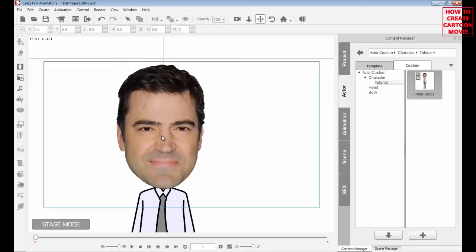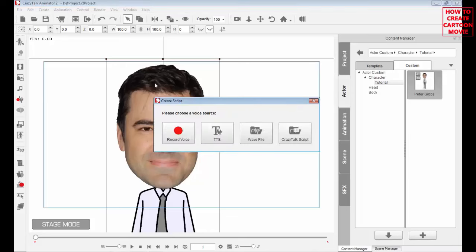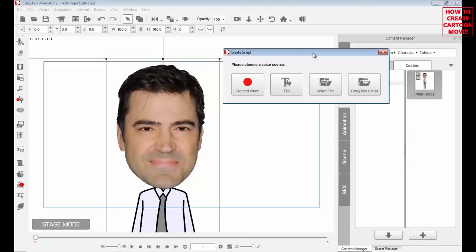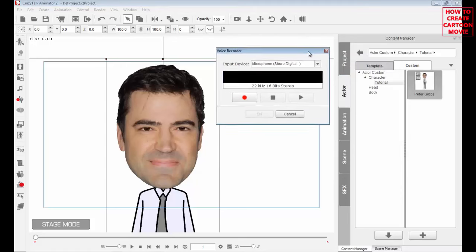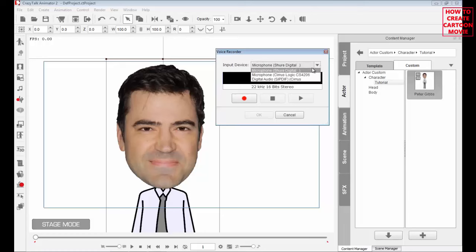So now we're ready. I need to select my character and go to the left side toolbar, and we will click on Create Script. And here we have four options. I can choose to open a pre-made Crazy Talk script. If I did one in the past and I saved it, I can reuse it. Or I can open a WAV or MP3 file, use a text-to-speech engine, or I can record my voice. So if you have a microphone, you can select that.